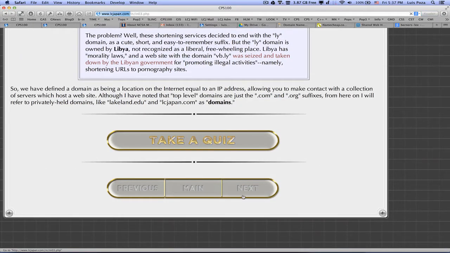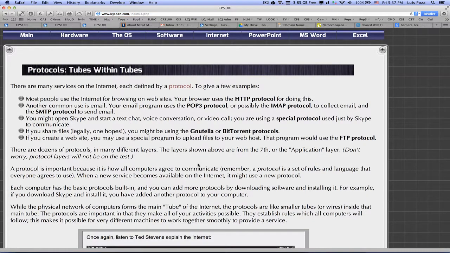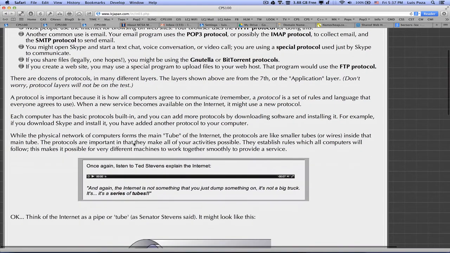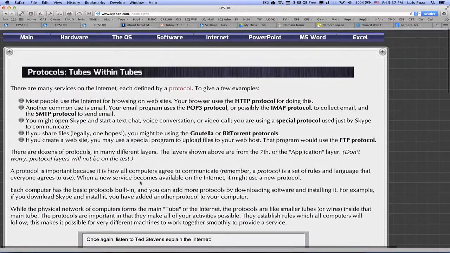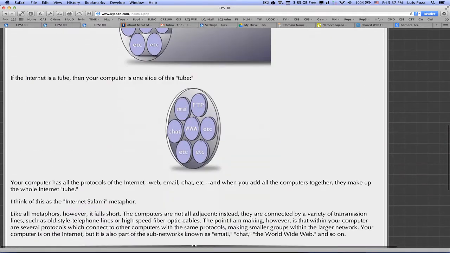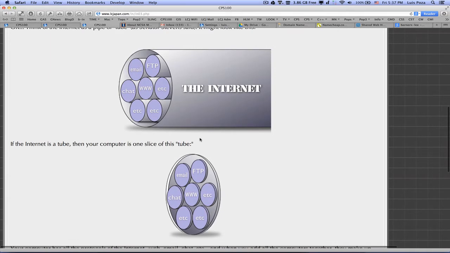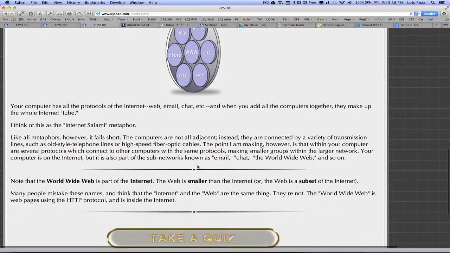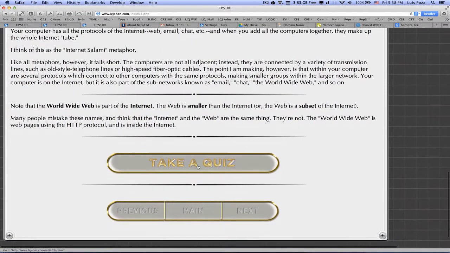And the next chapter, which is about protocols, actually has most of the information that we have talked about in the past and that we just talked about right now. Here's Ted Stevens explaining the internet. Here's a few examples of protocols, the internet tube, and what I call the internet salami theory, that you can slice salami and there are these little white dots in it. You can think of the white dots as being the protocols in the internet salami, or the internet tube. Okay, and that's the end of that chapter. So let's go on to the next chapter.